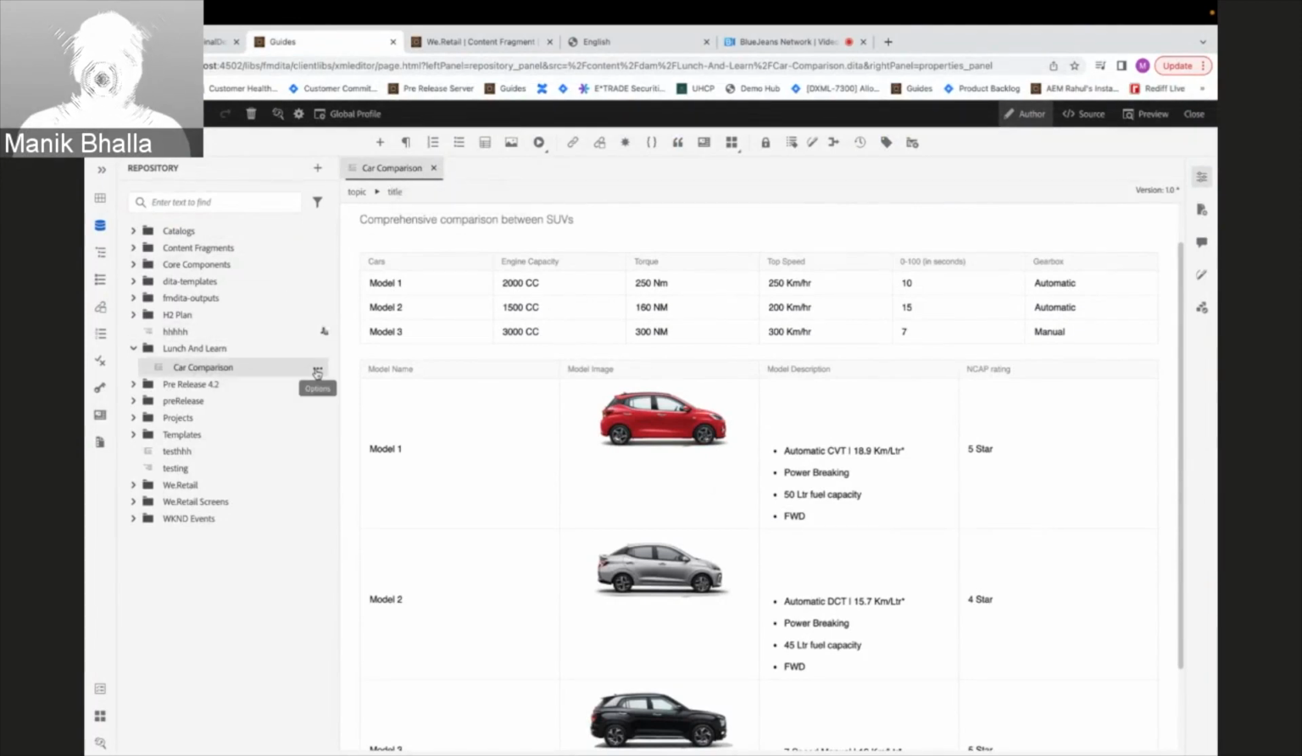Manik, if I may quickly interrupt you. In this editor, there was a question from the audience if you can toggle the element text. Maybe you can just quickly show that.